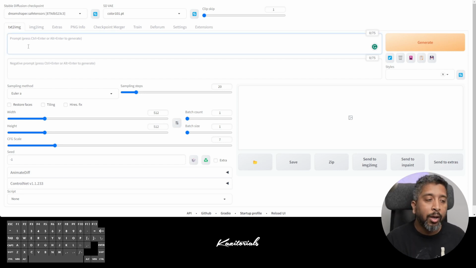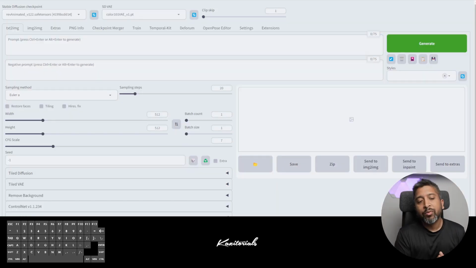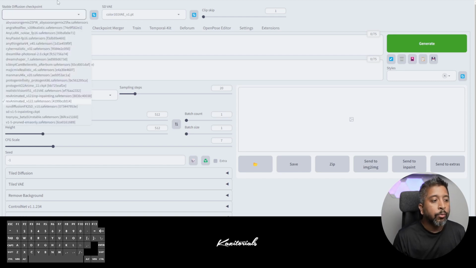Let me explain the UI a little bit to you guys. If your UI looks a little different than mine, that's perfectly okay. I'm just using a theme. On the top left hand corner, you'll see the checkpoint selector. So under Stable Diffusion checkpoint, you can click this drop down menu and select the checkpoint you want to use. For this example, I'm using Rev Animated. If it doesn't show up here, hit the refresh button and it will load the checkpoint model that you have copied to your models folder.